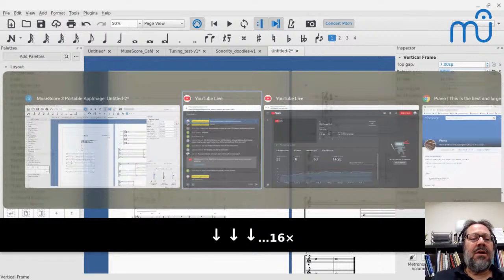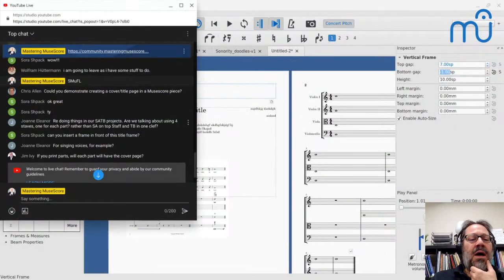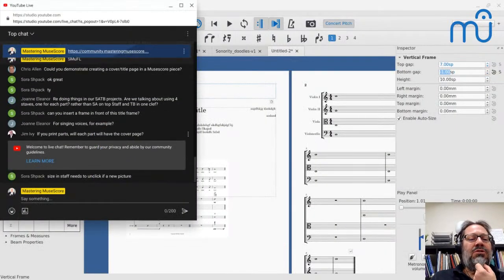So what else do we have here? So are we talking about using four staves?